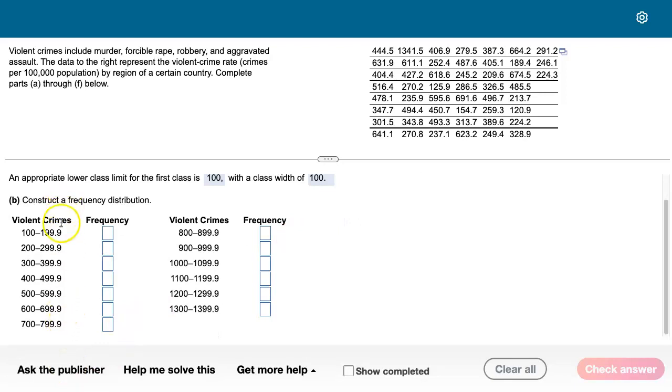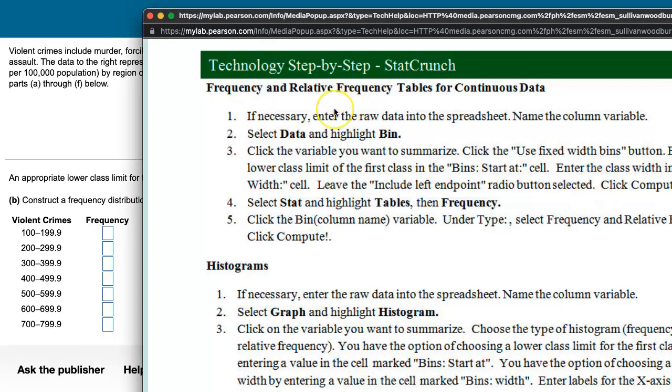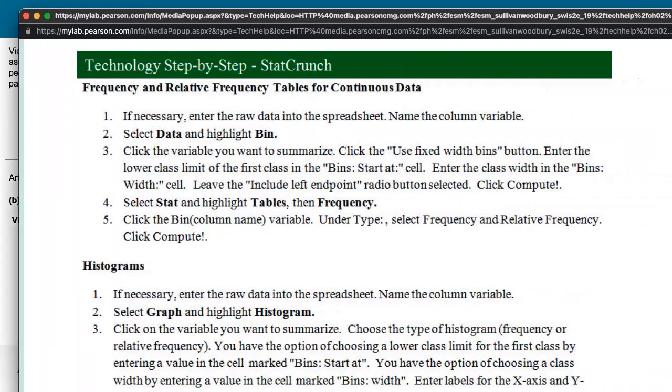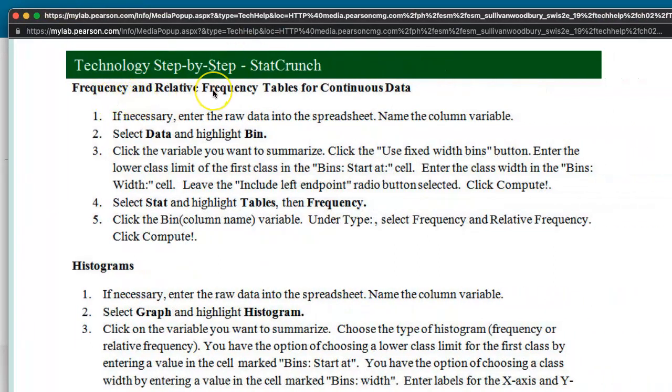Okay, so for next, constructing the frequency distribution, this is where I want to turn to my information from the Tech Help. This is what we're going to do inside StatCrunch. We're going to construct this frequency, and if we need to, I can't remember if this question asked or not, a relative frequency table for continuous data.